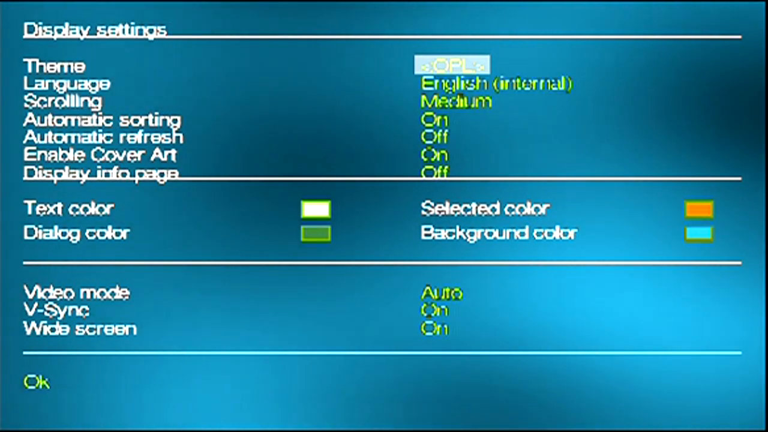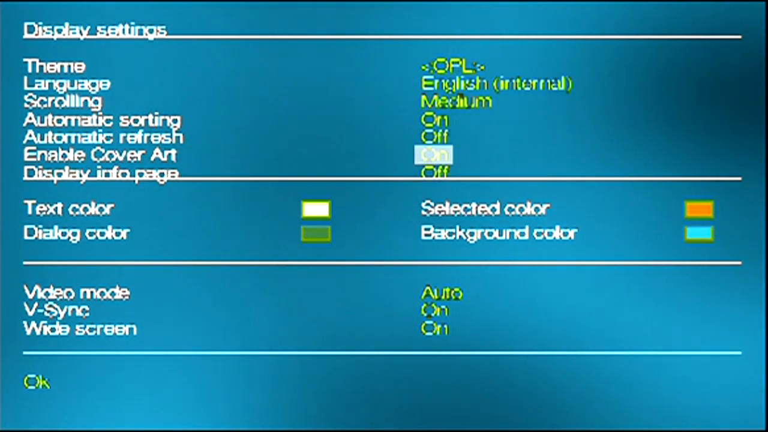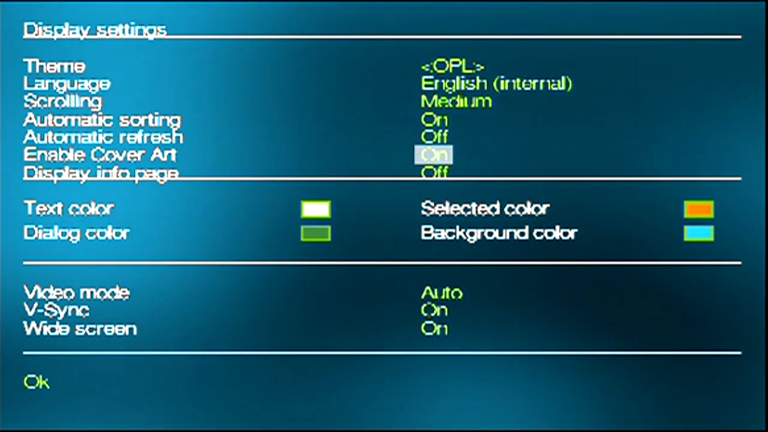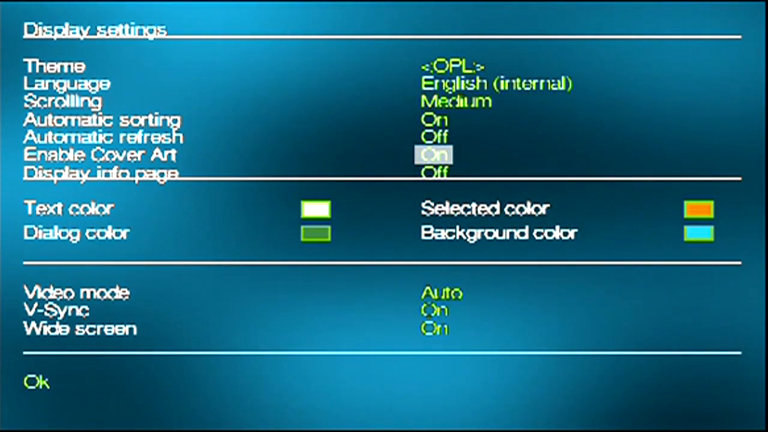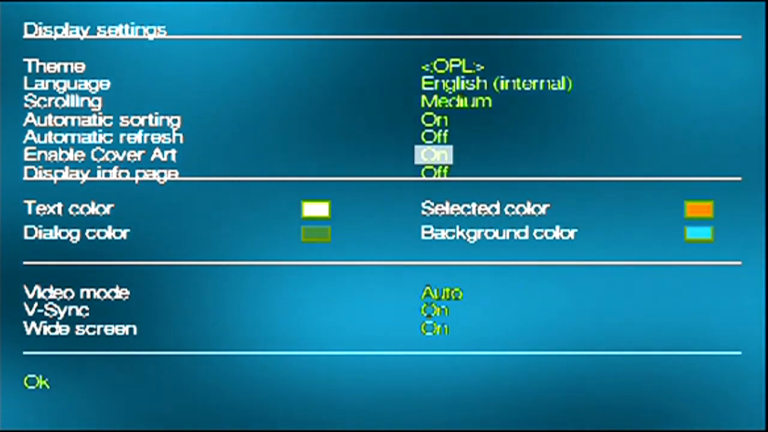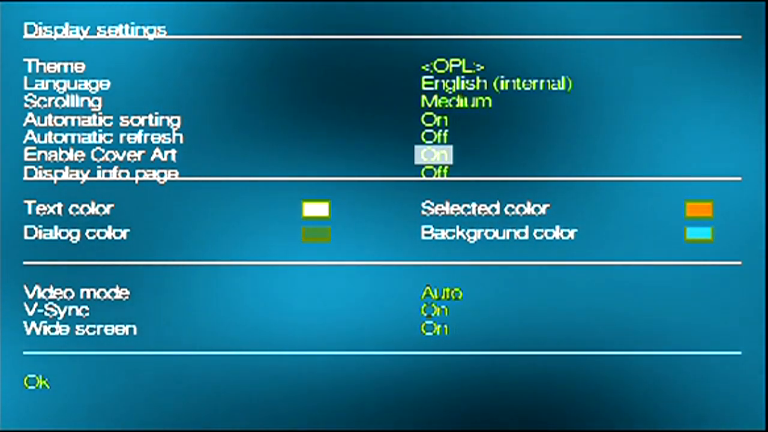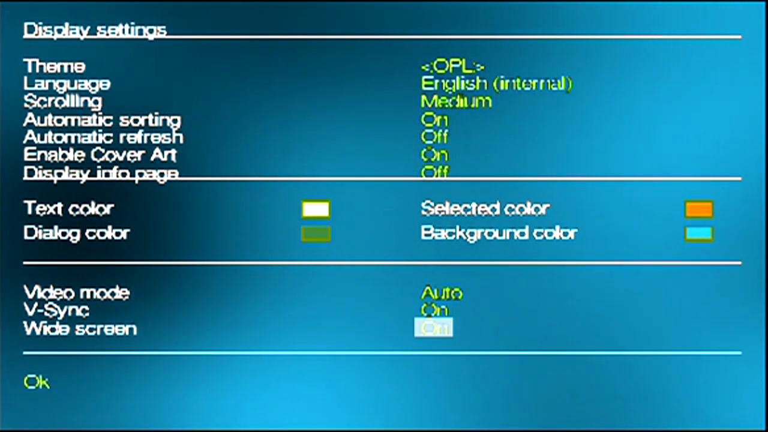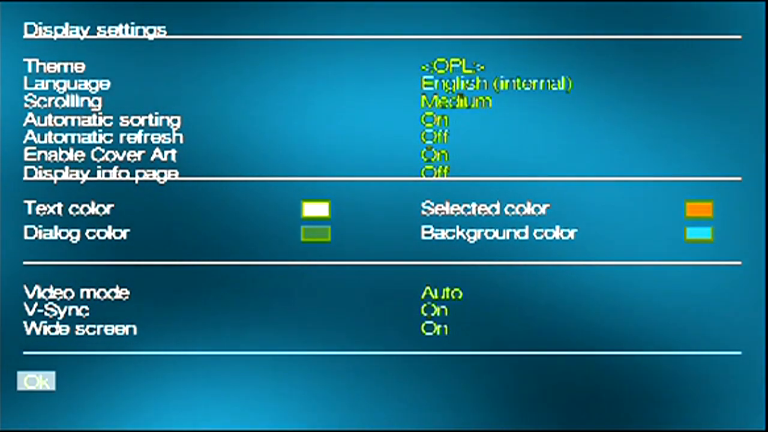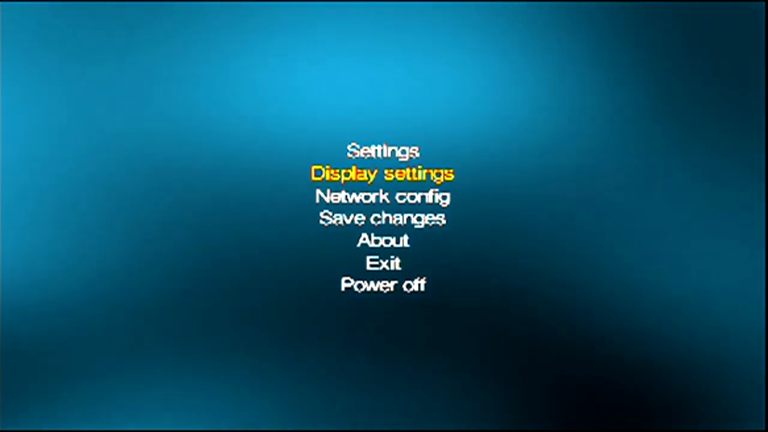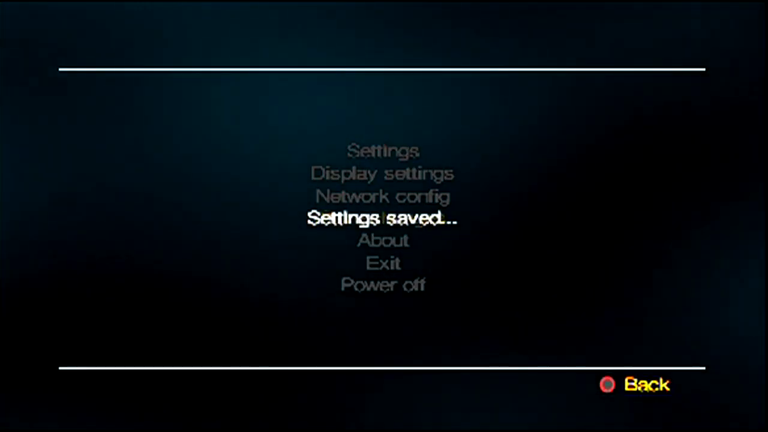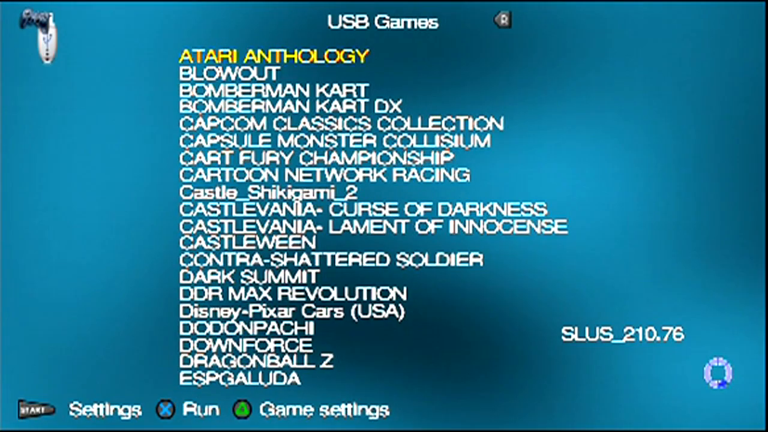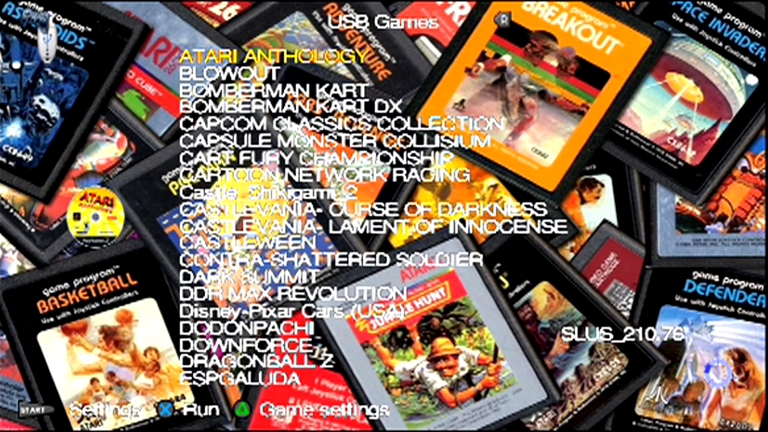Go to Display Settings, guys, and make sure that your Enable Cover Art option is on. And again, you hit the X button to switch on and off. And you just scroll down to hit OK. You can hit widescreen if you want. It's up to you. Hit OK. And then go down to Save Changes. Alright. And once you hit the Start button, all your games will come up.